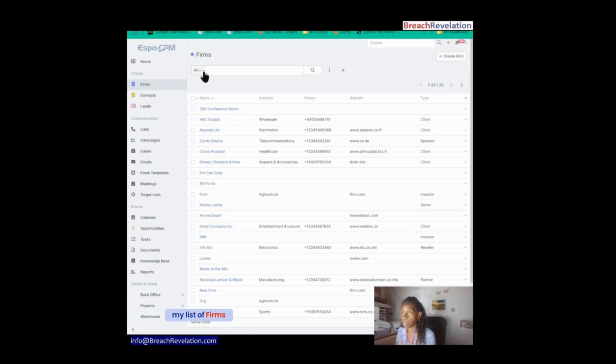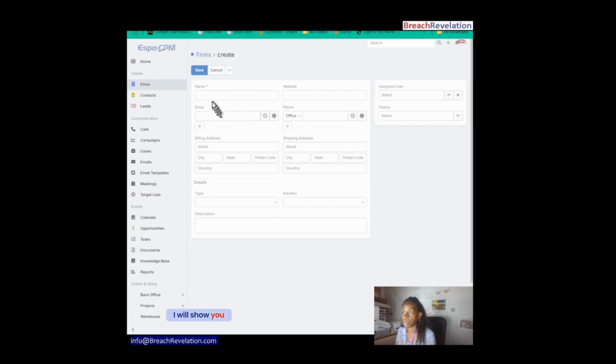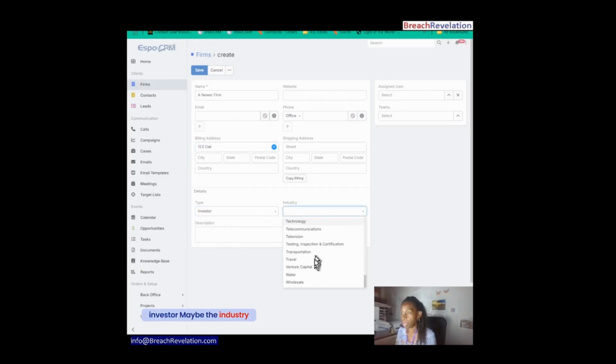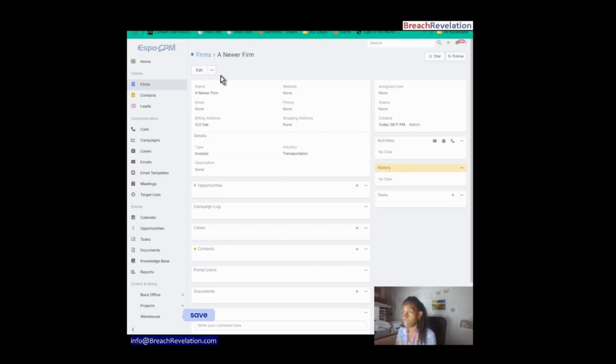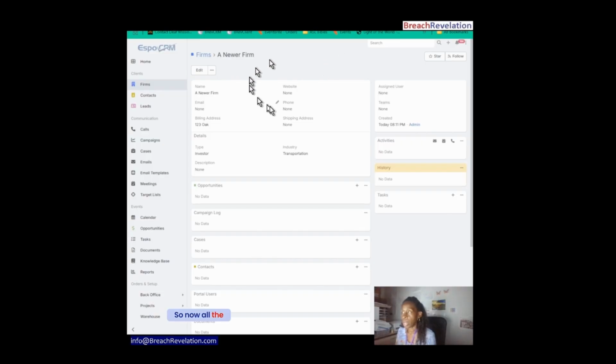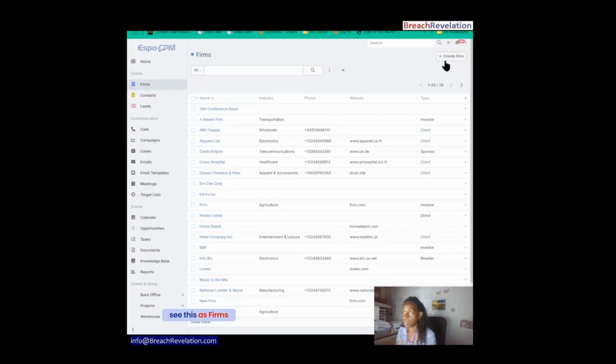Here you have my list of firms. Over here, I'm going to create a firm. I will show you a new one for a firm, the address in here, etc. Maybe it has a particular type, investor, maybe the industry is transportation. I want to save. So now all the users, when they come in, as soon as you make the change, see this as firms, and the office can match their language with the application.